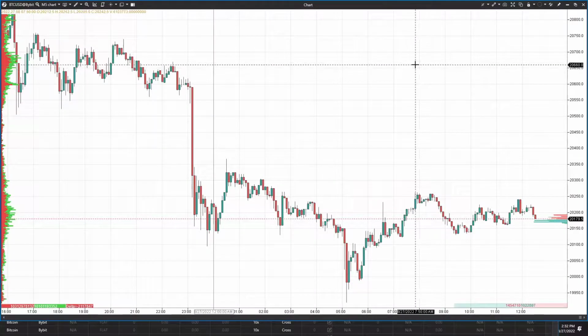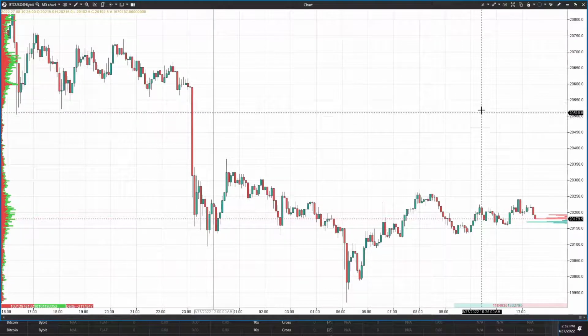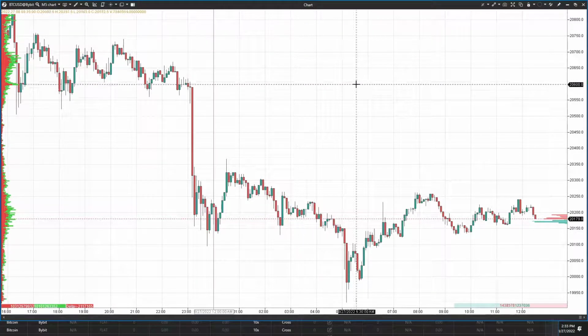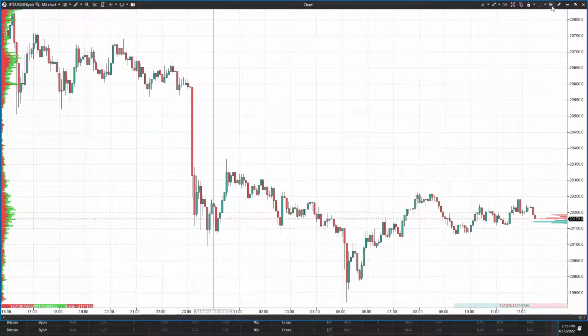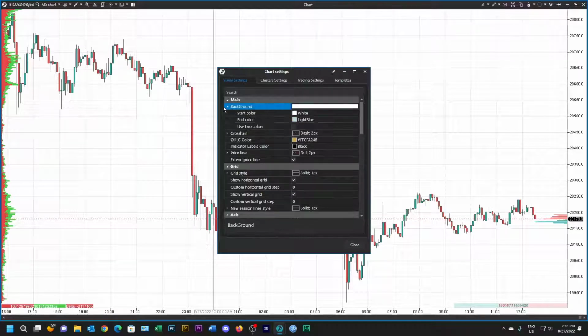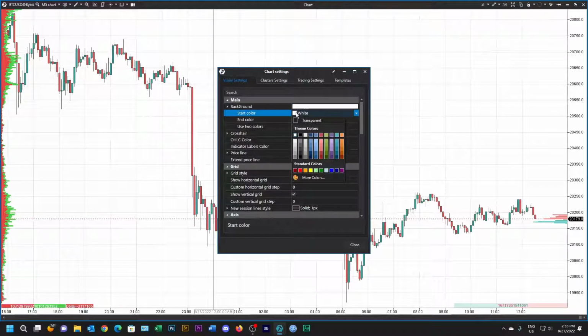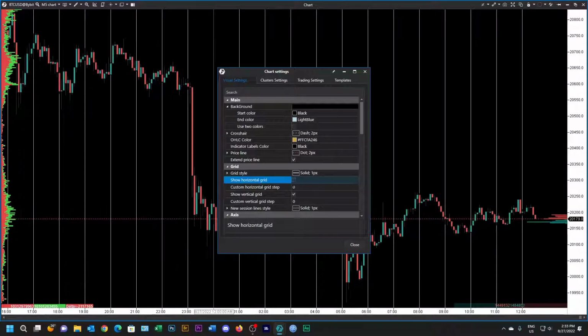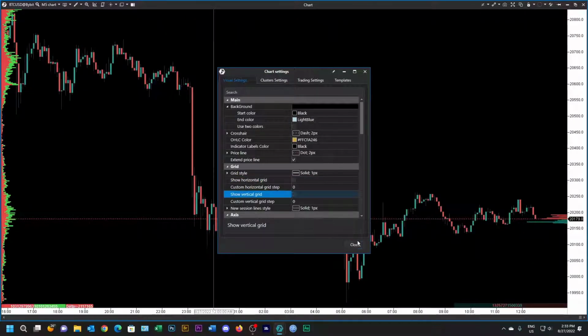I'm going to open up a default profile. It comes with ATAS, and the first thing I want to do is get rid of this white glaring background, and I want to get rid of these lines. So I'll go up here to settings, and where it says background, I'll change the color to black. Okay, and I want to get rid of these grid lines, so I'll untick that and I'll untick that.